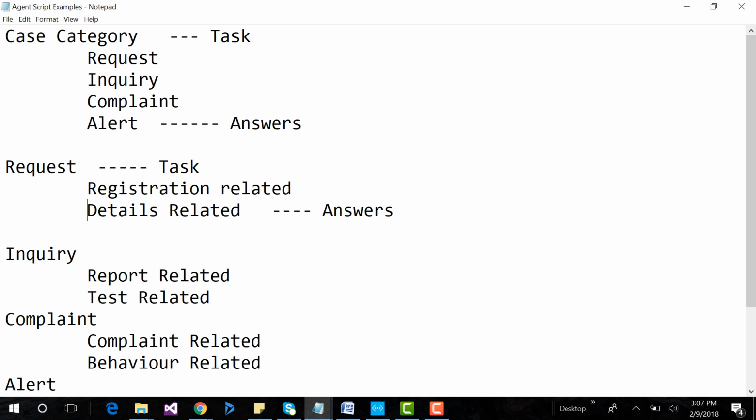Generally, in data structures we call it parent and child, but in the agent script we term it task and answers. Whatever is the parent is known as the task, and whatever is the child is known as the answers. So what is my requirement?